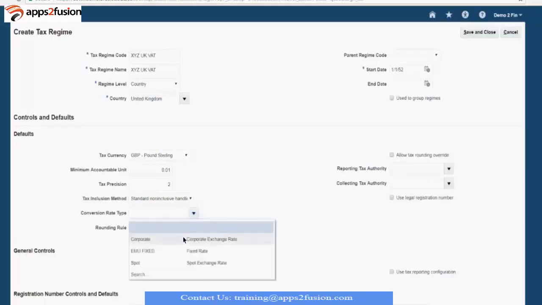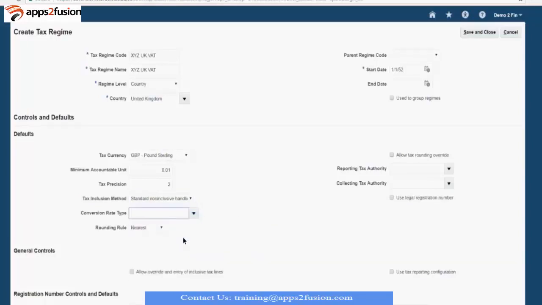Conversion rate type: you need to select whichever rate you want to use for the conversion. Rounding rule: which rule you want the tax rounding to be applicable for. Allow tax rounding override: do you want to give users the access to override the rounding which is done by the system in your AP or AR transactions? You will enable this checkbox.